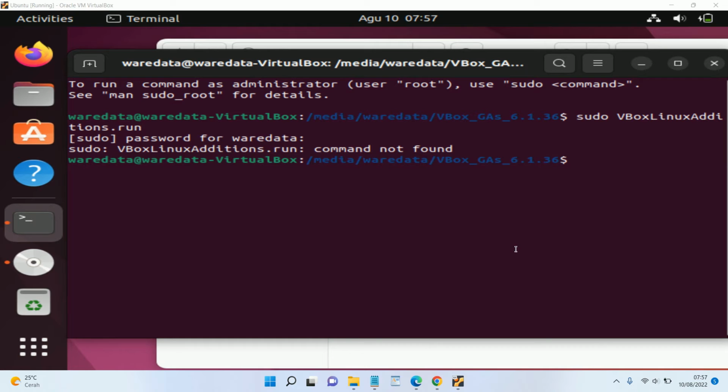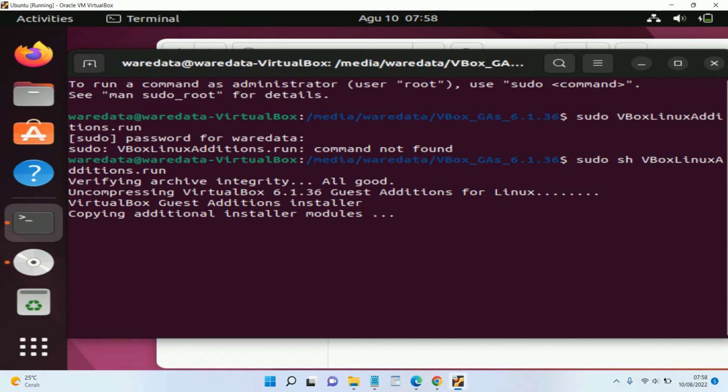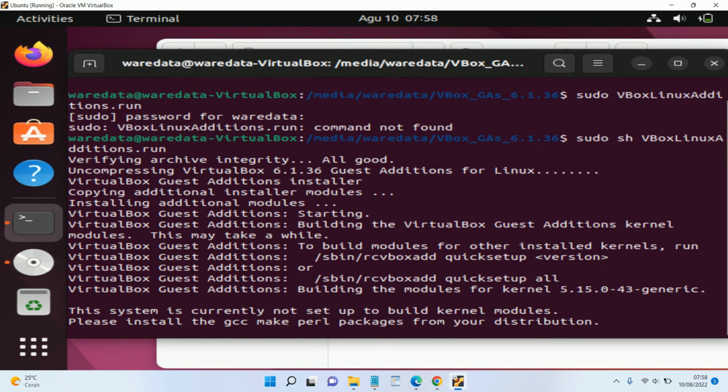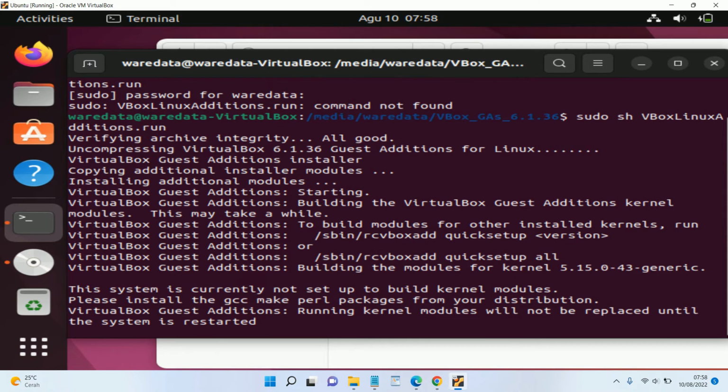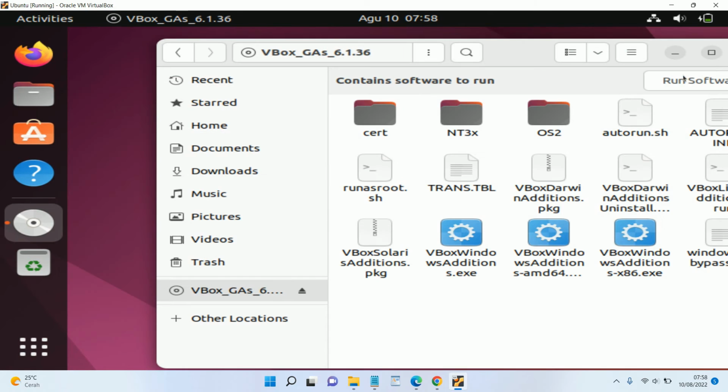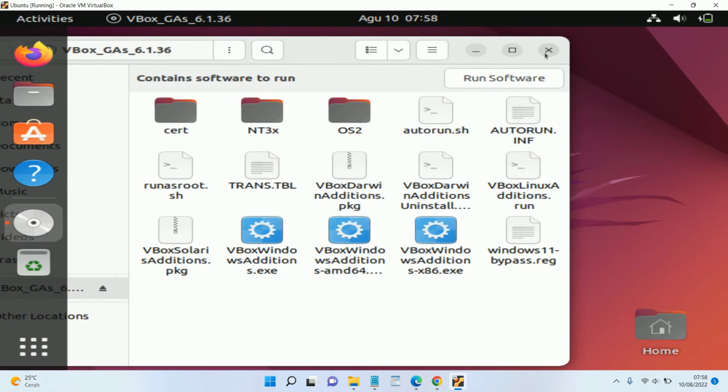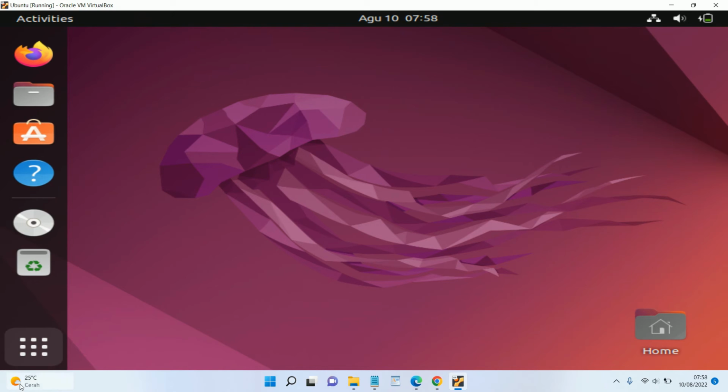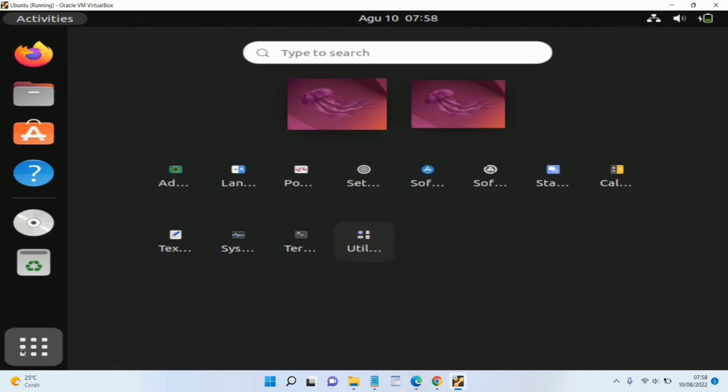Okay, we are at the command sh. Okay, and we can restart our Ubuntu to see the effect.